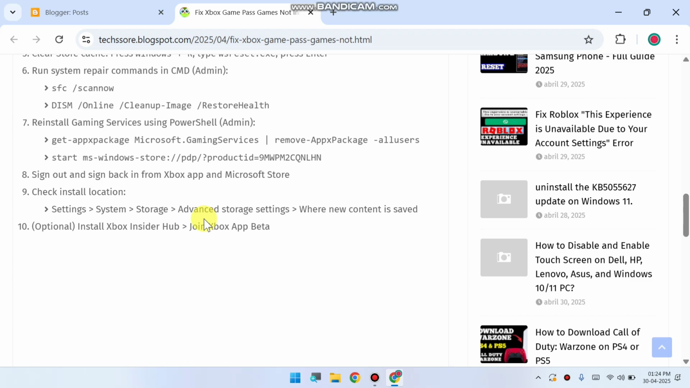After that, sign out and sign back in from Xbox app and Microsoft Store. Then check install location. Go to settings, then click system, then click storage and click advanced storage settings, then click on where new content is saved.